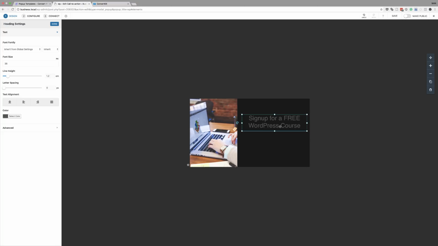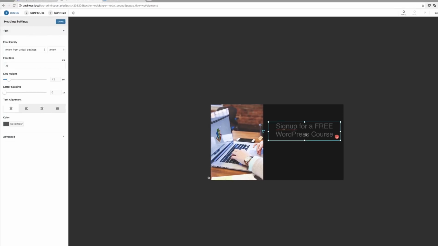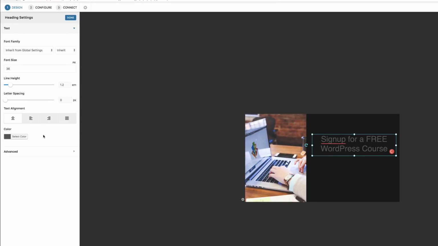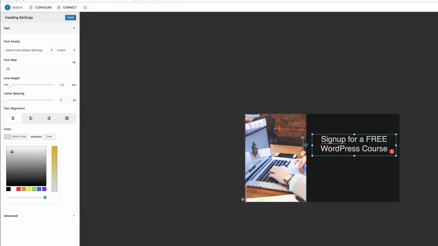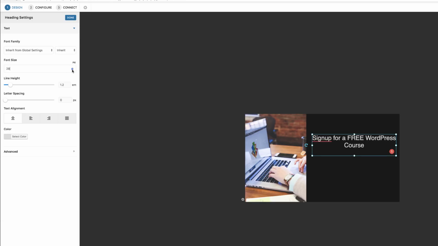Okay, so now that I have this in place, I can always go in and change the colors and quite a few things. So let's go ahead and do that. So with this element selected, I can come over here, change the color. So my text here needs to be easier to read. So I'm just going to make it a very light gray like that. I'm also going to change the size because this is a bit too big. So I'm going to reduce that. Yeah, maybe 28 can do.